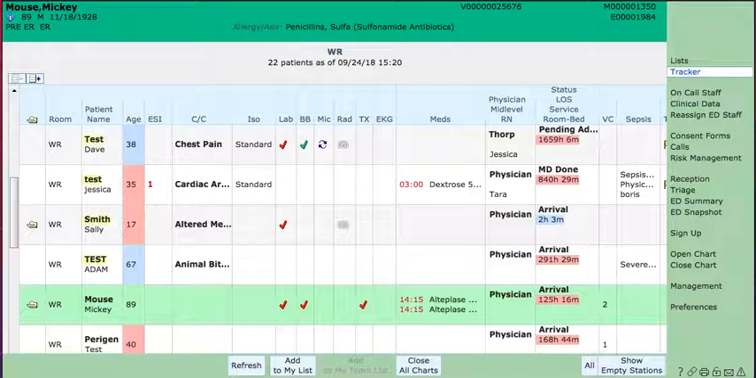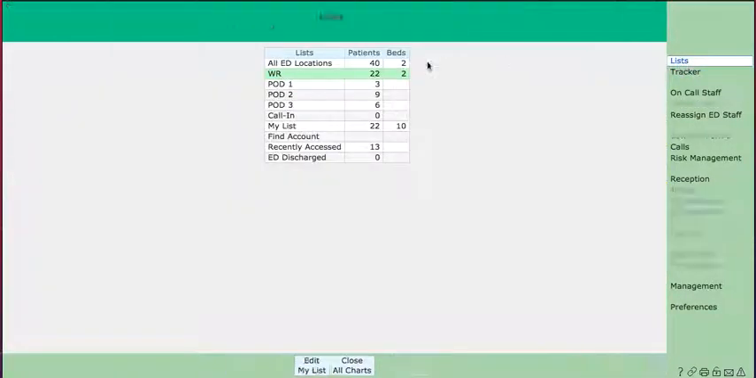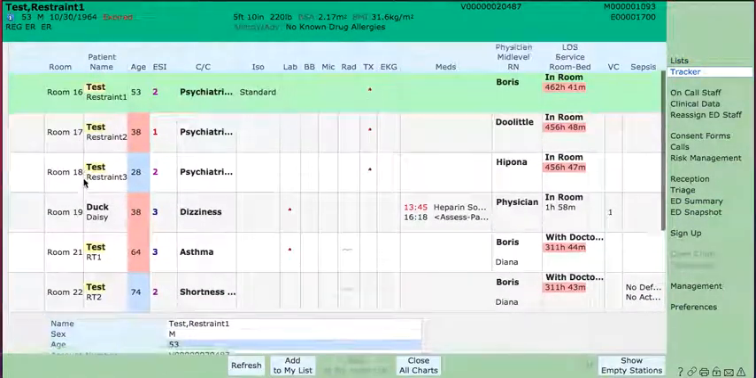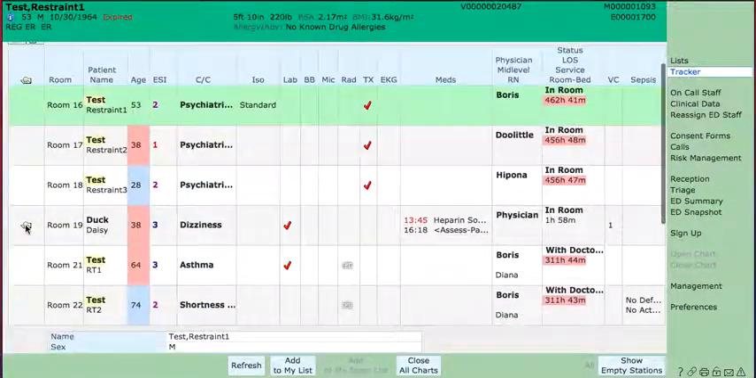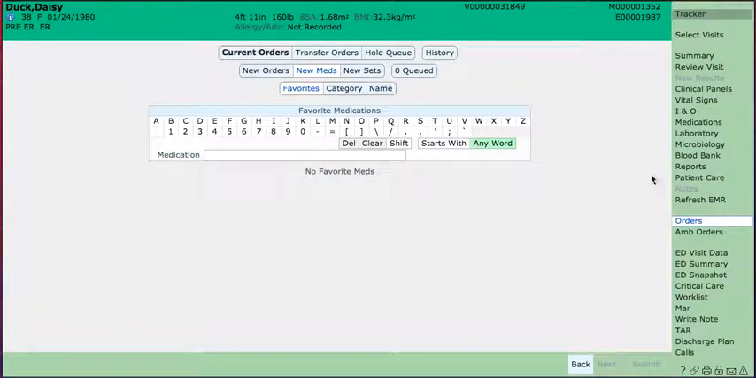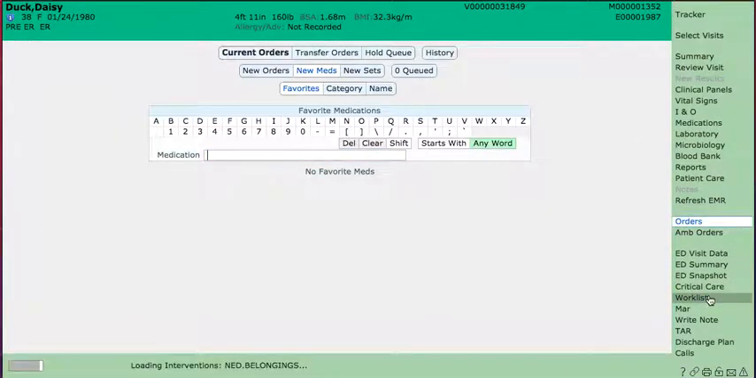In this video, we're going to cover how to document peripheral IVs. So the first thing you're going to do is look for your patient. I am working in pod 3, and I'm going to open my patient's chart. And then I'll go to my work list.